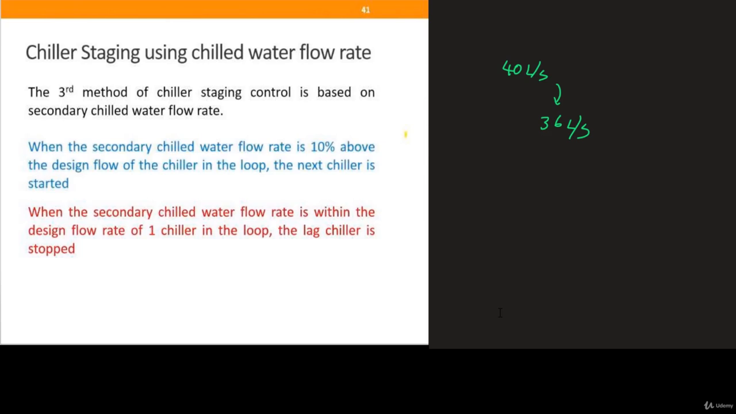Let's say it's 10% above your design flow. Let's say it's 44 liters per second. You cut in the next chiller. So same thing, let's say it dropped below a certain percentage, let's say 10%, you will cut out the chiller. So that is another method you can use, but this is not so common and not so popular because the flow rate may fluctuate quite a bit.